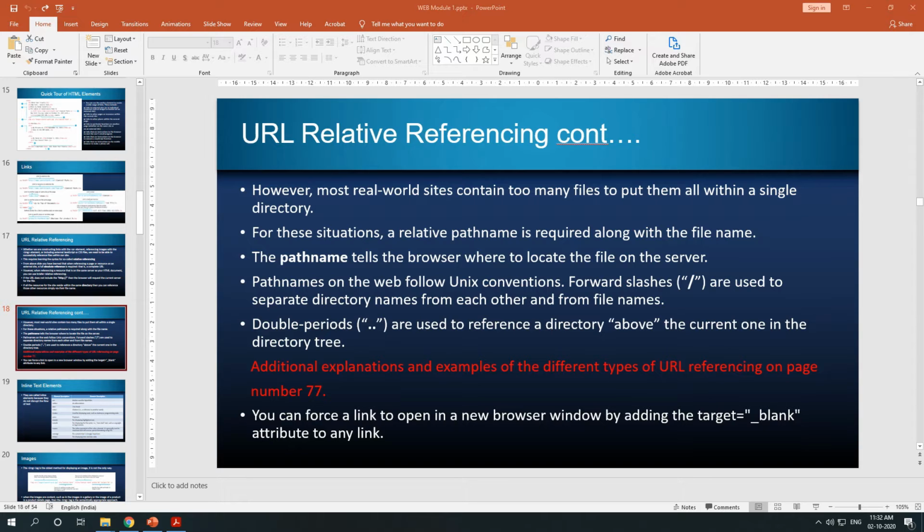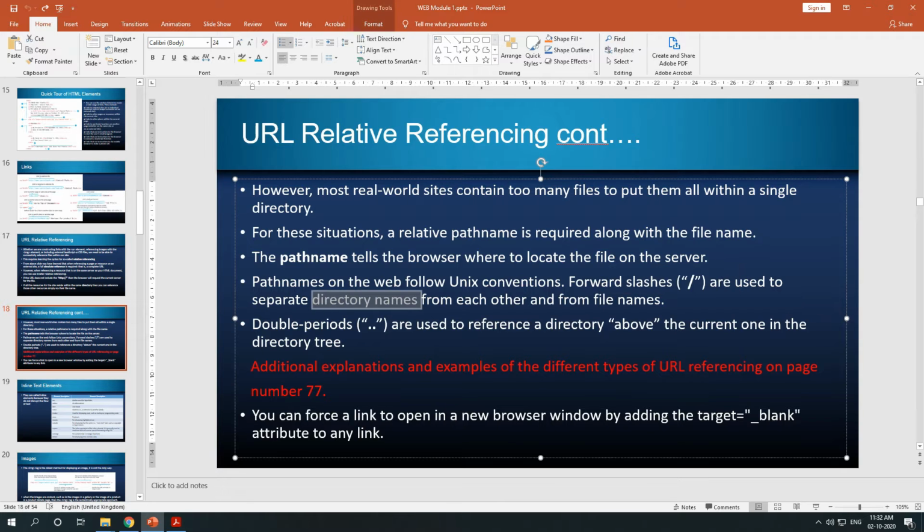Now, path names on the web follow the Unix convention. Now the question arises: sir, you told us about path names, so how do we give a path name? The folder names are separated by using slashes, so it follows a Unix pattern. In Windows we use backslashes, in Unix we use front slashes. These are used to separate the directory names from each other and from the file names. Now here, double periods.